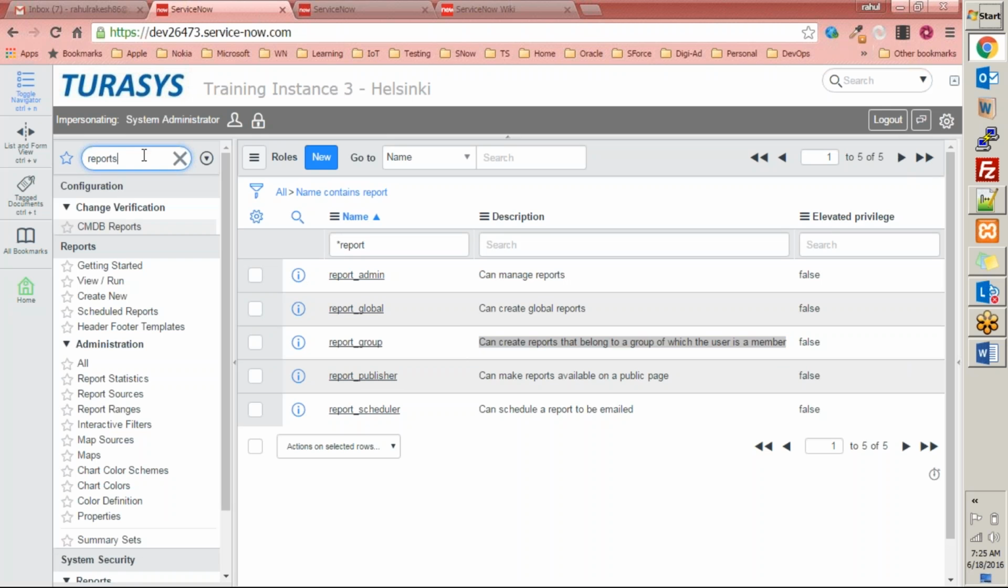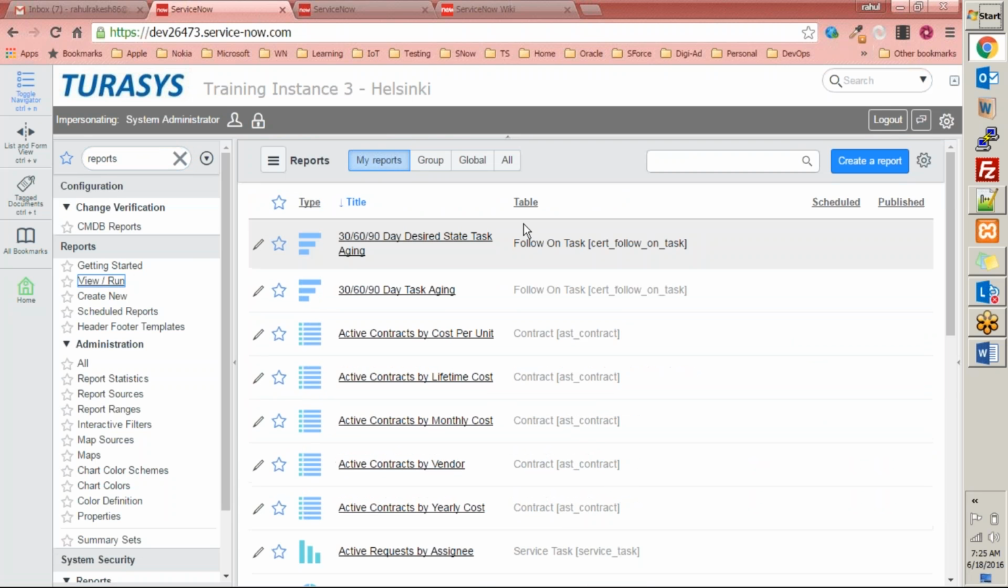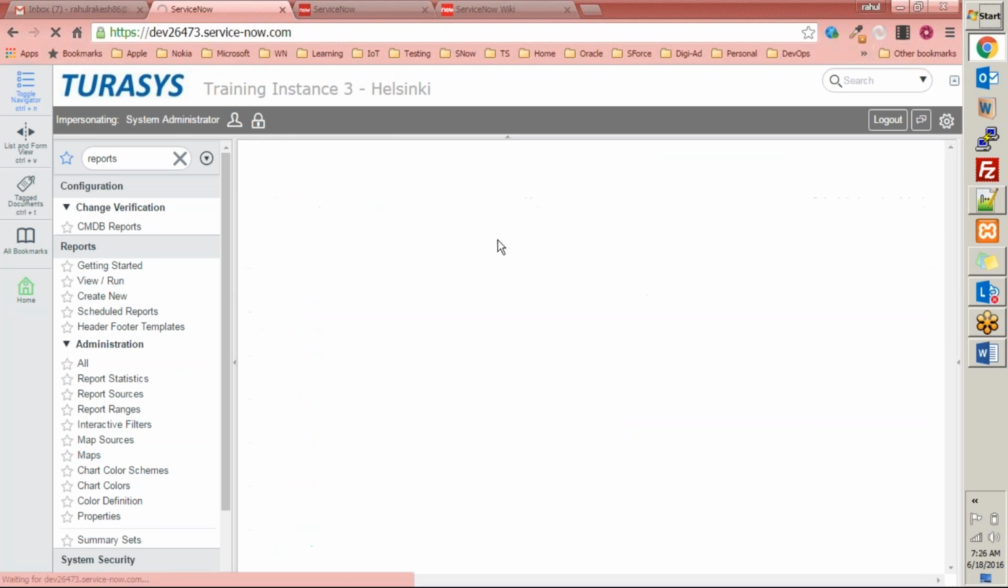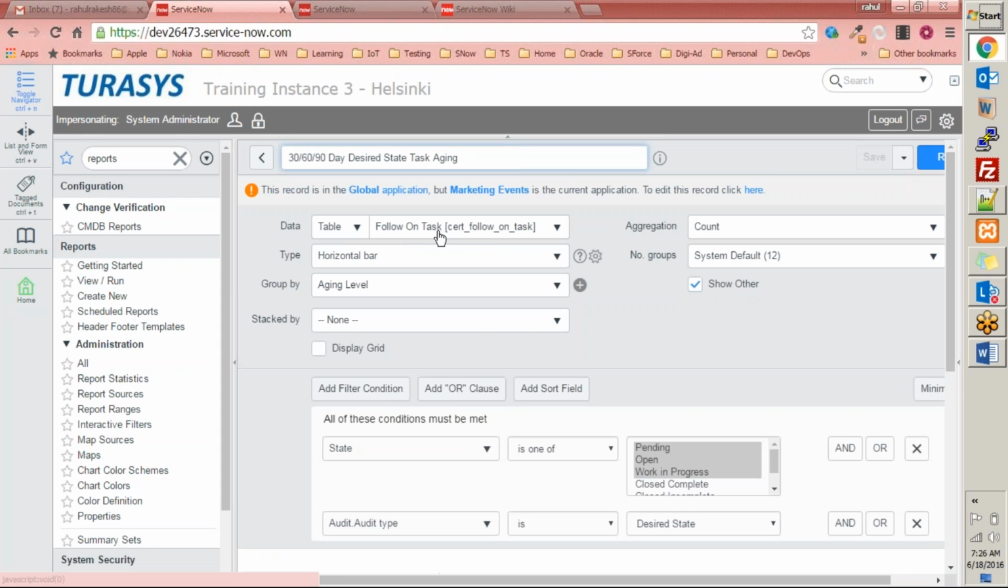Let's quickly go to reports, do view run, and let's see what it has. Let's pick the first one. So this report is created on some table, and the table name here is follow on task. Within this table, we are going to pick the records and display a report to the user. The type of report that we have chosen is horizontal bar, and this report also groups the records by aging level, right?